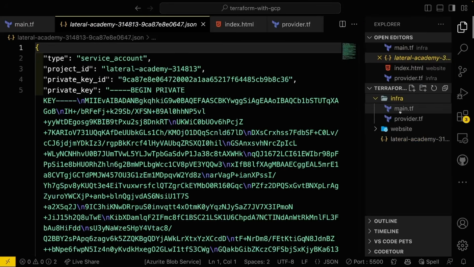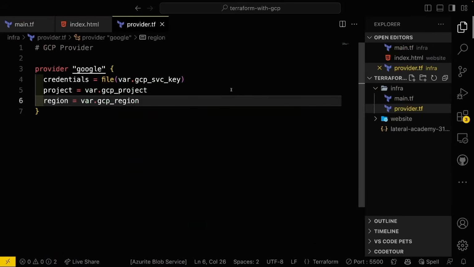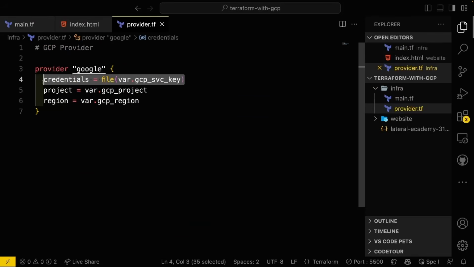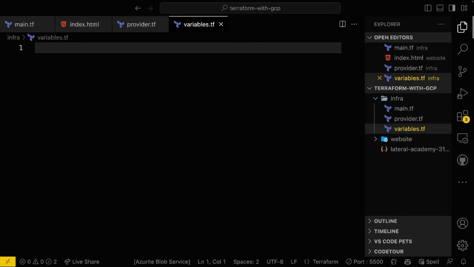Now we will use this key to authenticate Terraform to GCP to deploy resources. And that's where you can see how we had this segment in our provider.tf where it says credentials, use file, and then we are referring to a variable called gcp_service_key. So let's create variables.tf in our infra folder. And here we will declare the variables we need to have for our project, which we haven't done yet, even though we were specifying it in the provider.tf. So let's go ahead and do that.